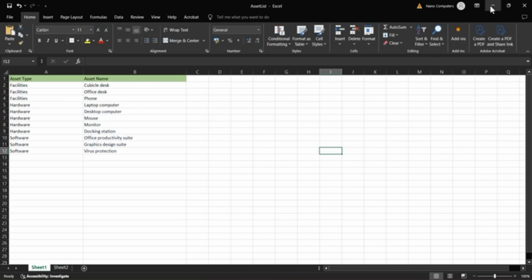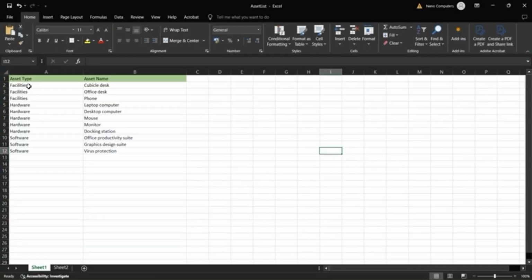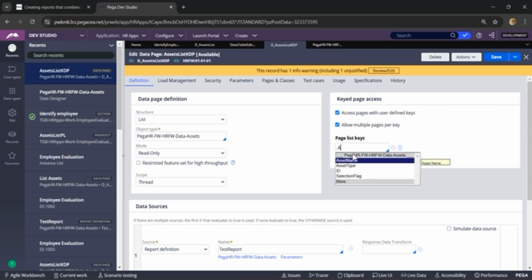So yeah, first let's configure the data page. Let's configure it. So in my case, you see, facilities has three different asset names associated. So in my case, I have to check this checkbox, and I have to add a key, based on which key I get the results. That is, I'm taking asset type as a key here. Let's save it.